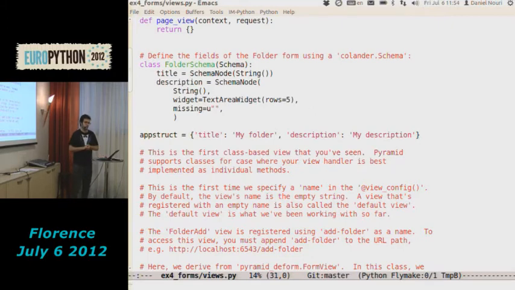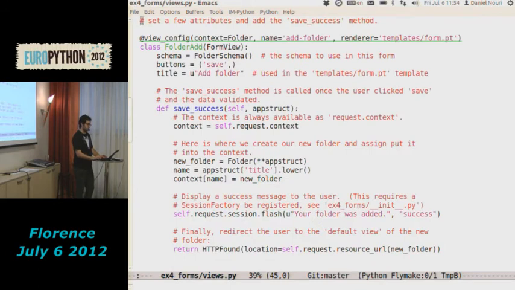So we can use this star notation to instantiate a folder. What I'm also going to do is lowercase the title and use it as the path segment, or the name of the object, right?